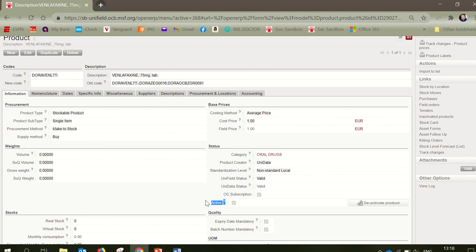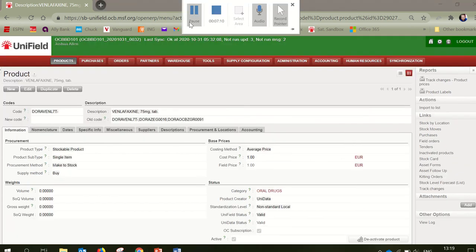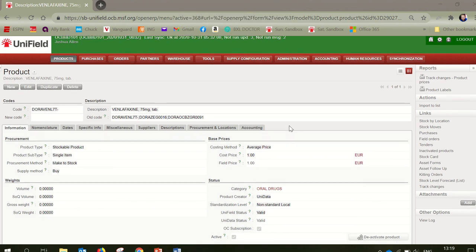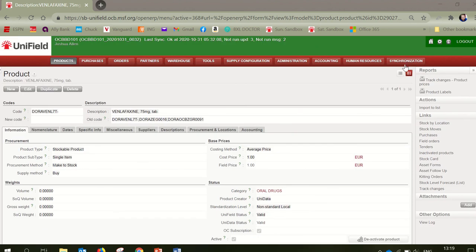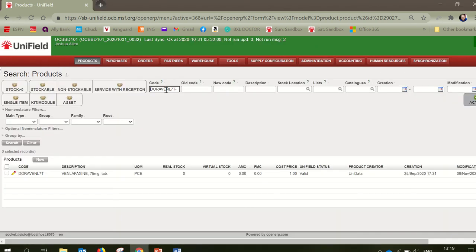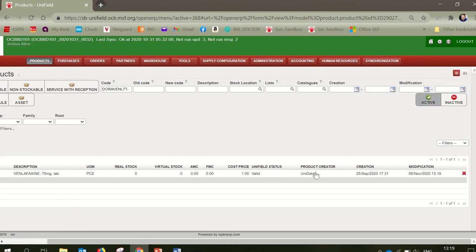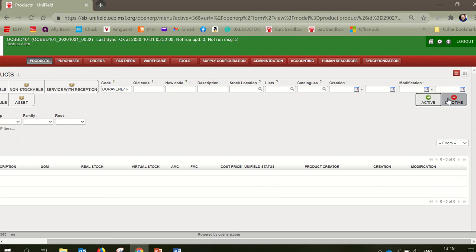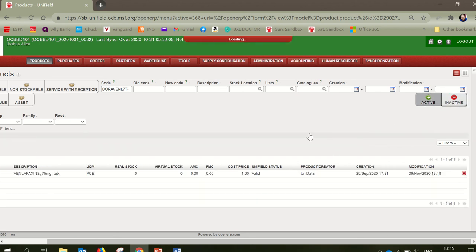And this is all you have to do for option 1, activating a new non-standard local code. If I wanted to, I could go back to my main screen, and when I look for this code and click search, it's already activated. It's in the active filter. If I look in the inactive filter, it's no longer there because it has moved from inactive to active.